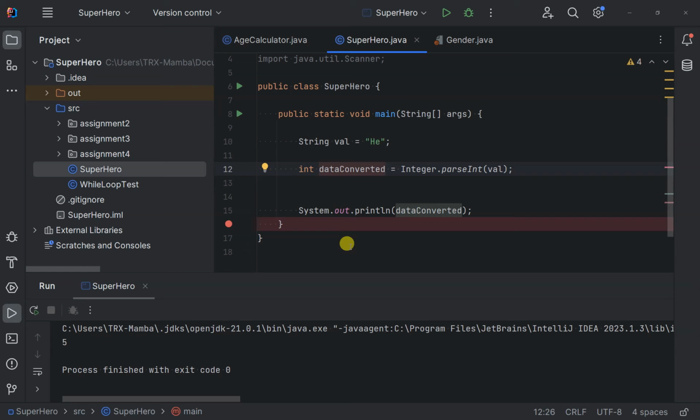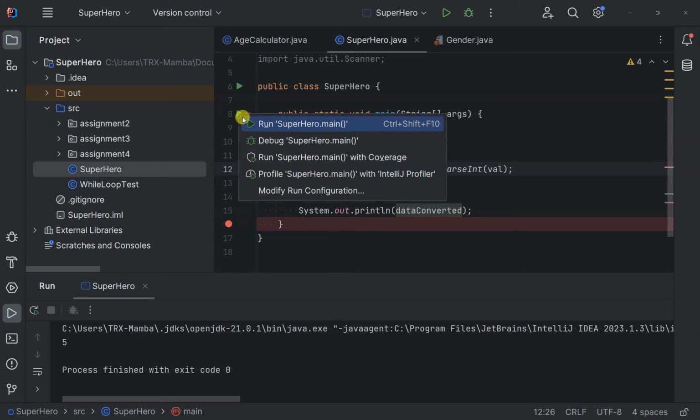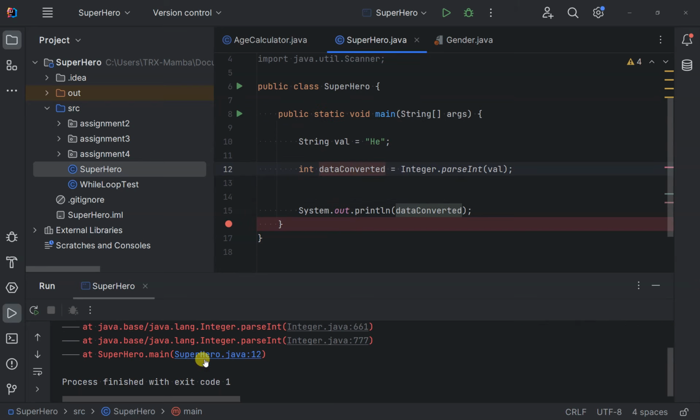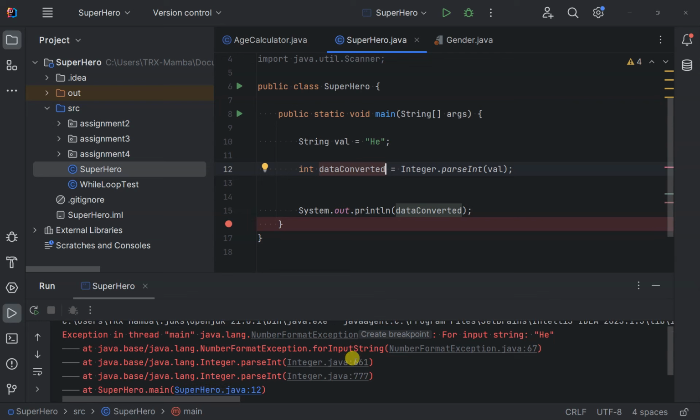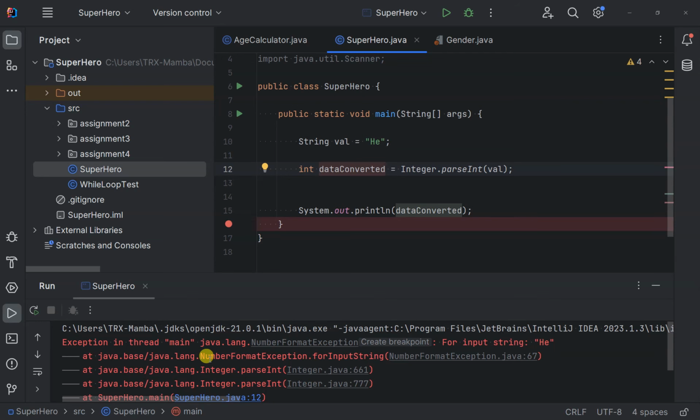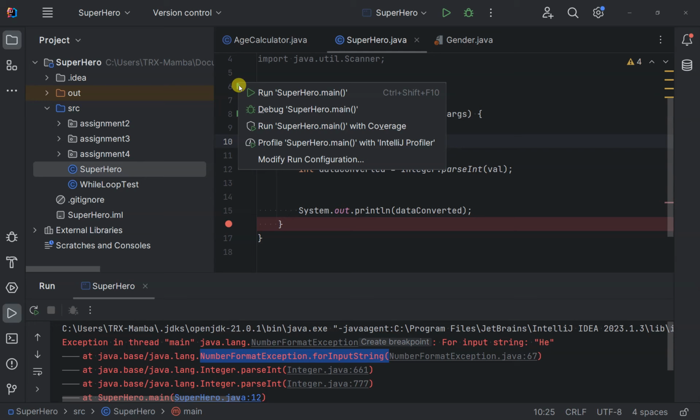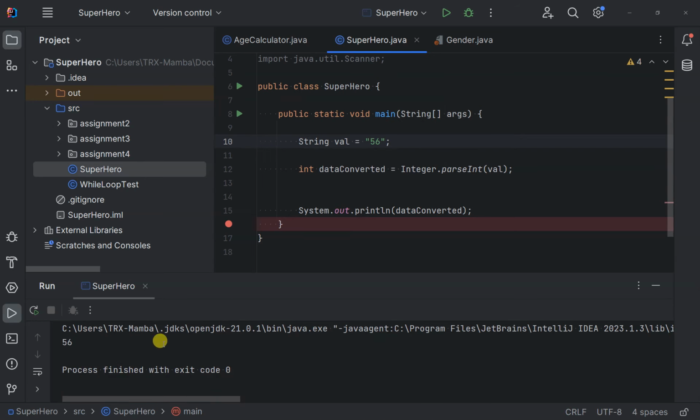It says exception. Let's see if we can read the error. I think it says number format exception for input string. So why is it that this one is working and the other one is not working? Sumbo, why do you think this is working when I put 56, but when I put something like 56DFG or whatever it will give me an error?